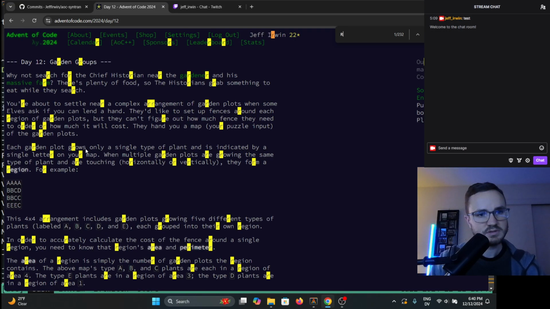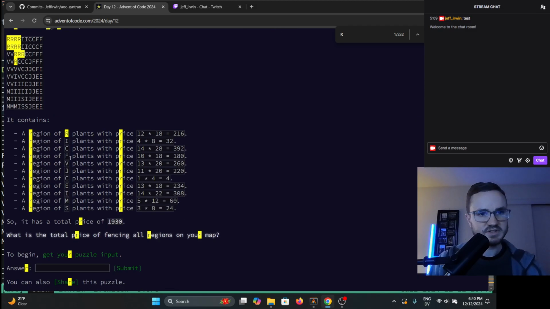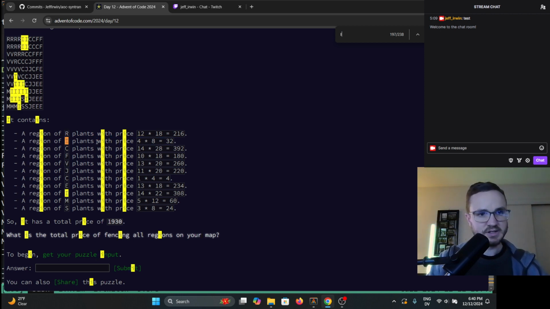R. How does this work? Do we have any duplicates here? R, I. Okay, so we have two different I regions here. And if I highlight that, it makes it clear we have an I region up there and another I region down there. So those count as two separate regions. So this is a good example. I think it covers all the cases. And the exterior perimeter, like on the boundary of the entire map, that also just counts as regular perimeter, right? I hope so.